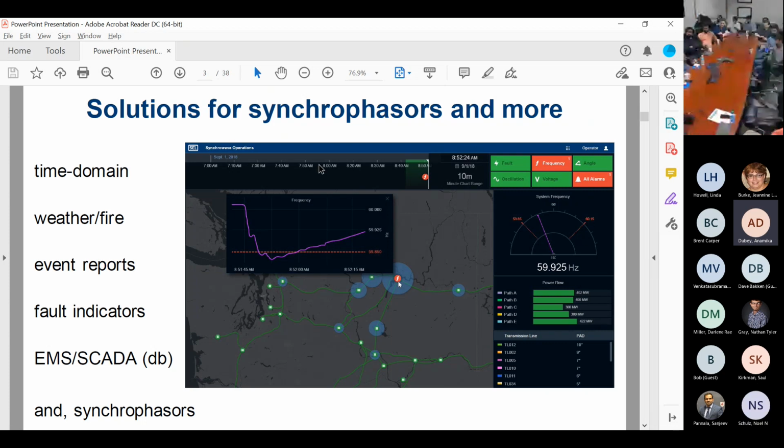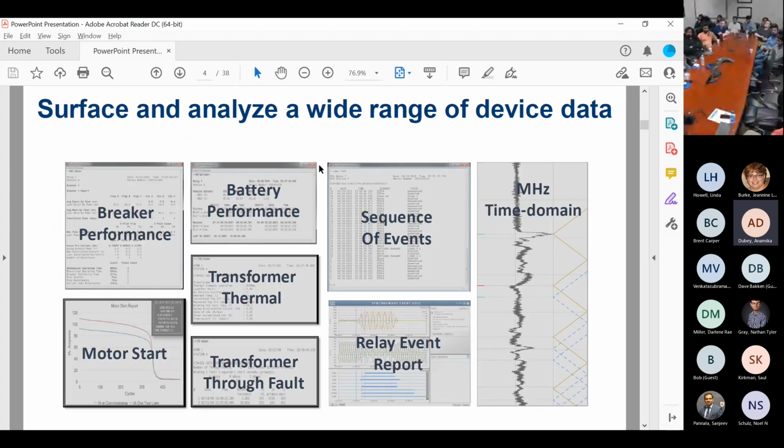But we realized that as we were developing this software, we didn't want to just focus on synchrophasors because there's so much more data out there. So this software that we developed takes in what we call time domain data. I'll talk about that. Weather data, fire data, event reports. I'll mention that. Faulty circuit indicators. We connect to EMS and SCADA databases. And then we synthesize it all together for a view for our customers.